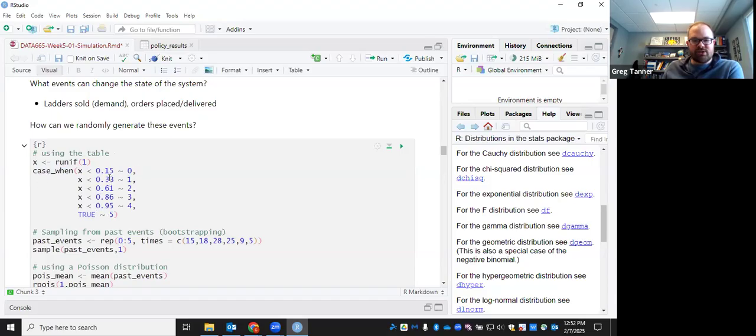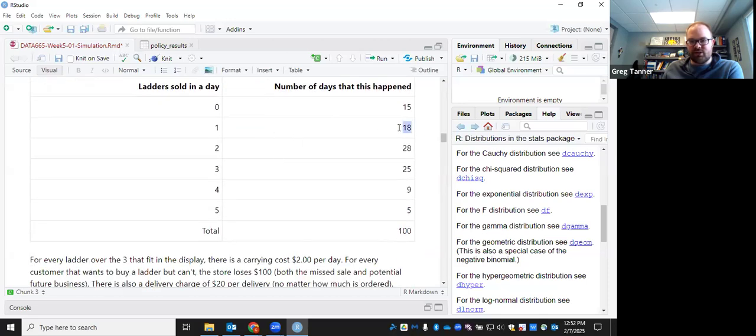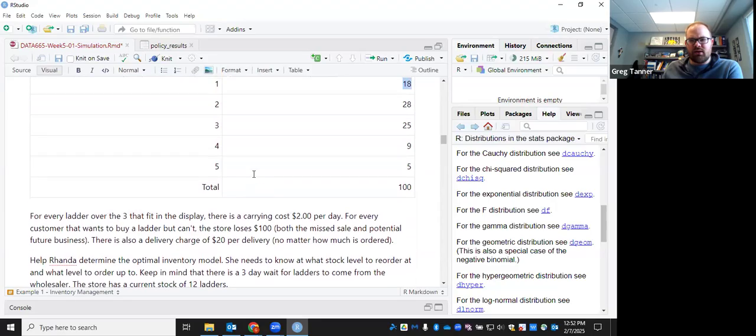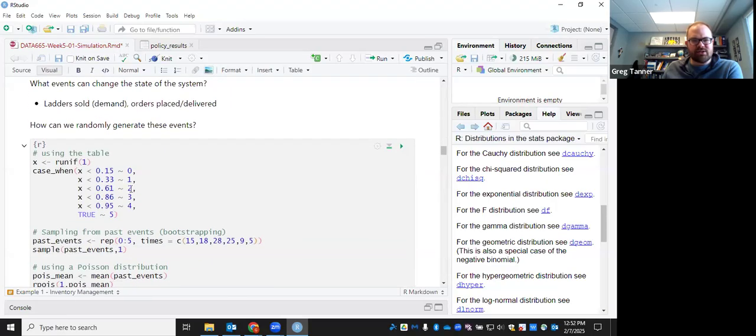And then I use 0.33 next because 0.15 plus 0.18 is 0.33. And so there's an 18% chance that she'll sell 1. We want to add that percentage to the previous percentage, which was 0.15. So the chance that it's bigger than 0.15 and less than 0.33 is an 18% chance. And so there's going to be an 18% chance of selling 1 ladder. There's going to be a 28% chance of selling 2 ladders, and so forth.